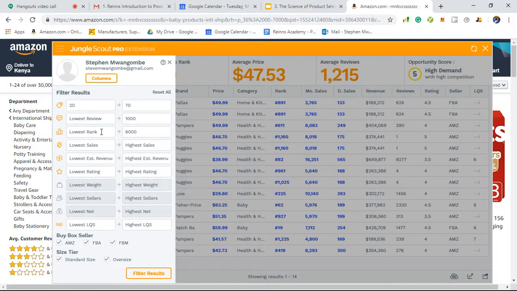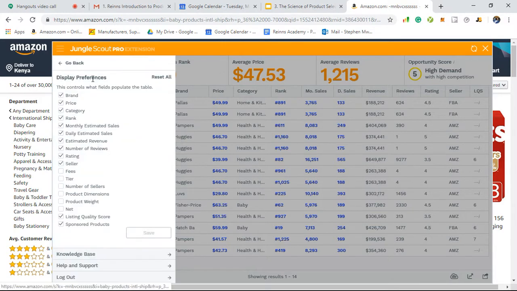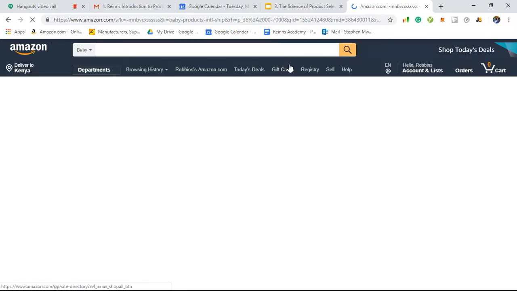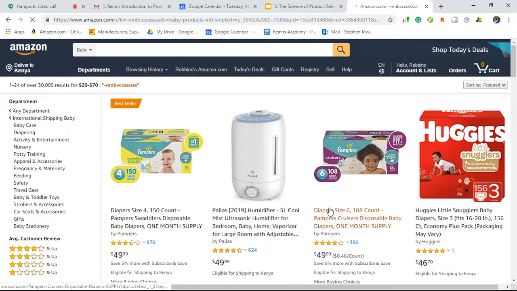Okay, lowest rank 250. Now highest rating, no, it should be weight, not rating. So let me go back to columns, and then where is weight? There you go. So don't worry, you're going to see how to do all this. I just want to show you something really awesome. Save. Okay, and then let's go back now. Oh, it's refreshing again. Give it time.